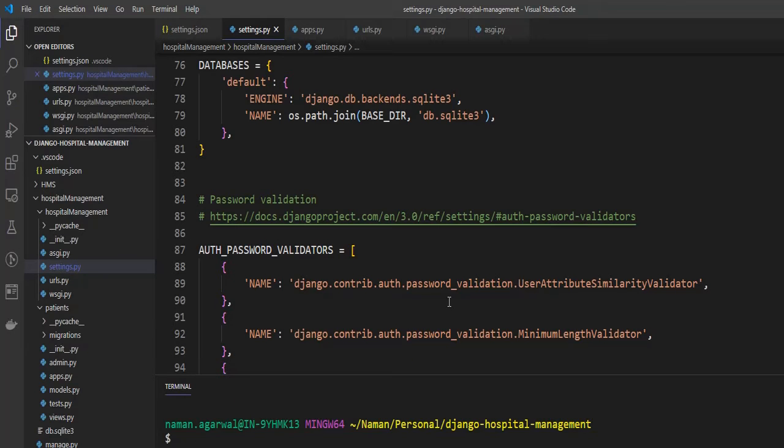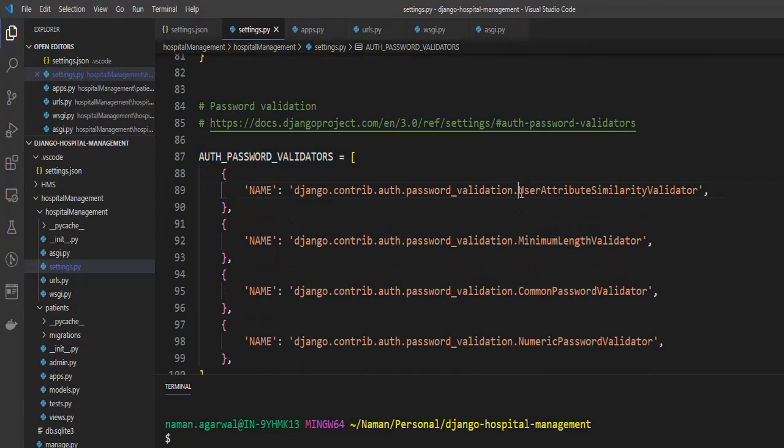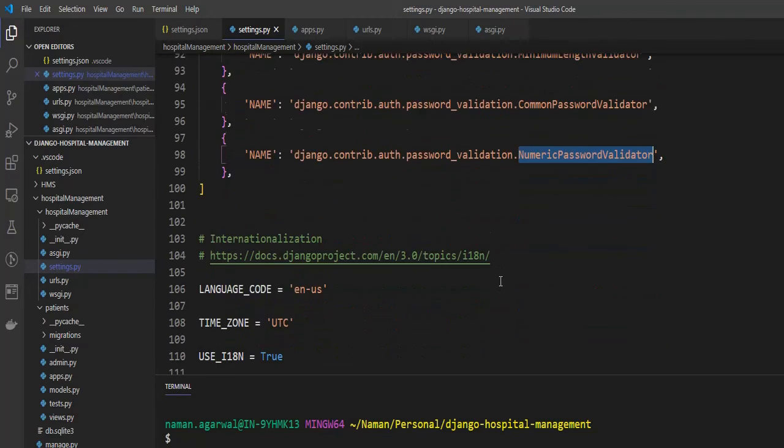Okay, now moving on to AUTH_PASSWORD_VALIDATORS. This key is used to add validations for the passwords which are being used to create new user accounts. You can see we have UserAttributeSimilarityValidator. As the name specifies, it will validate the user attributes and whether the password is the same as the username or not. Likewise, we have MinimumLengthValidator, CommonPasswordValidator, NumericPasswordValidator, and so on.